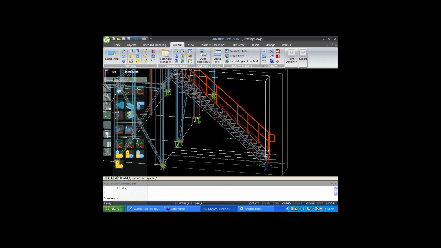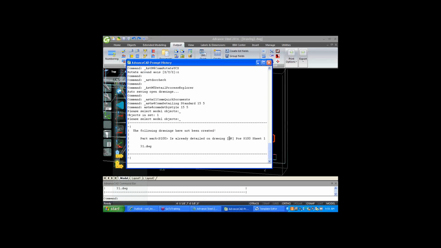Can you hit F2 on the keyboard? F2. Yep. Oh yes, I see what's the detail. I picked that as a main. Yeah. It's one of my main part system drawings sheet. So what you will have to do is deregister the S100 from the model. We'll have to deregister it.